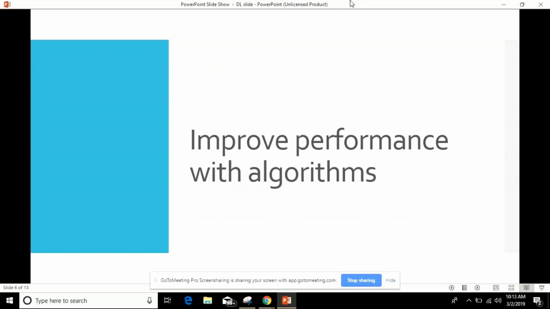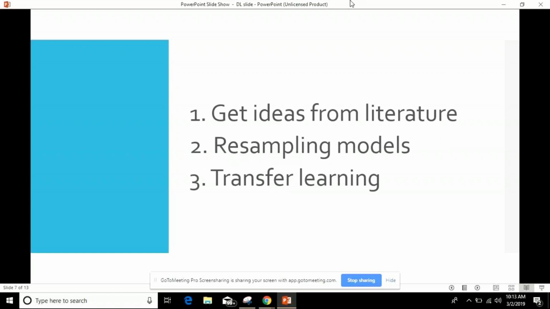We have shared a few other options, we can improve the accuracy using data. We can improve the accuracy using algorithm tuning, or other processes, or training strategies. So let's look at improved performance with algorithms. So what can we do?